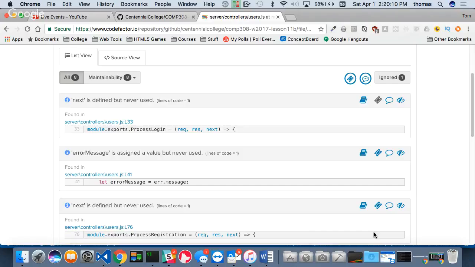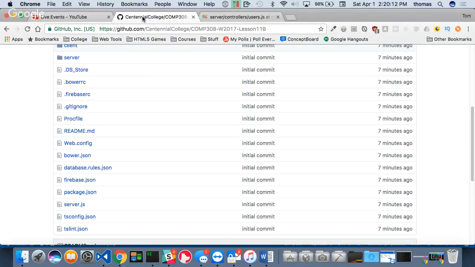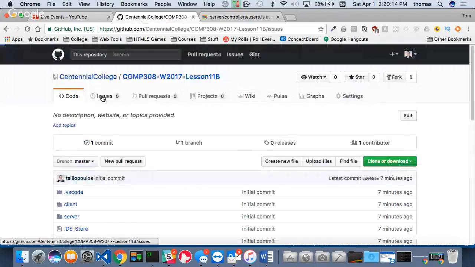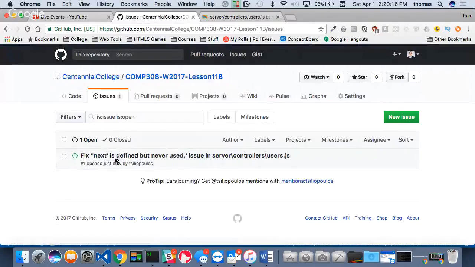So here's my issue. I'm going to create it. And if I go back to GitHub, and if I look at the top here, you can see now that I have one issue. It says fix: next is defined but never used. Issue in server controller users. That's where it is, right? Notice it says number 1 open just now by me, right?